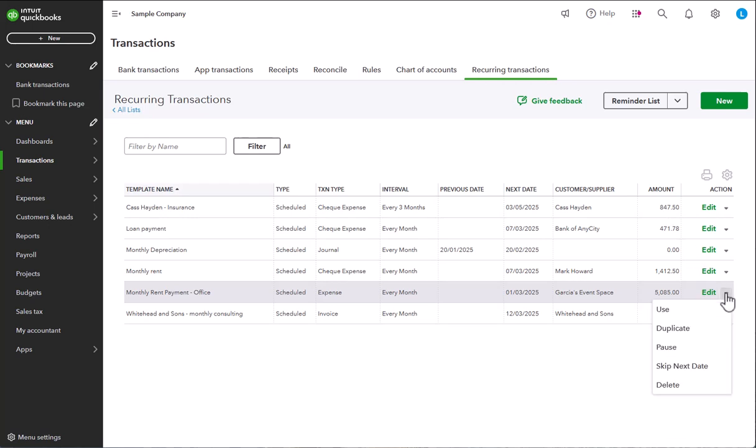We can click the drop-down next to it to use it. We can pause it, we can skip it, and we can use it in whatever way we want. In this example, it's going to be scheduled, so it'll automatically display in QuickBooks on the first of every month.